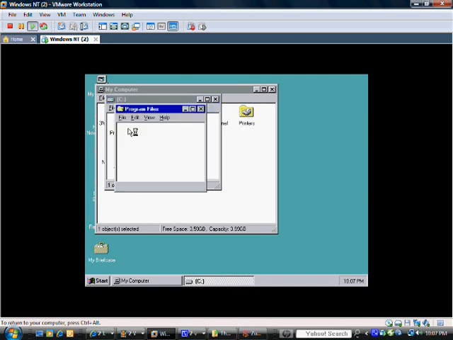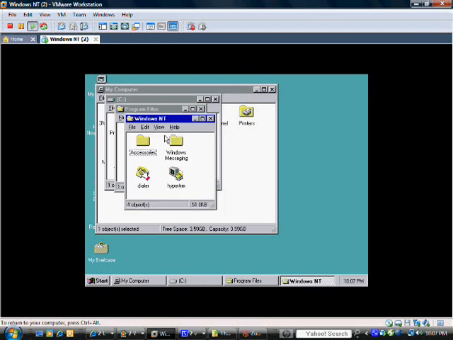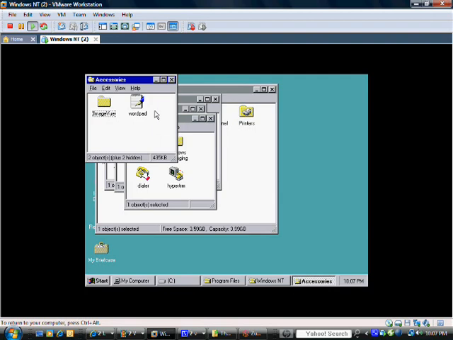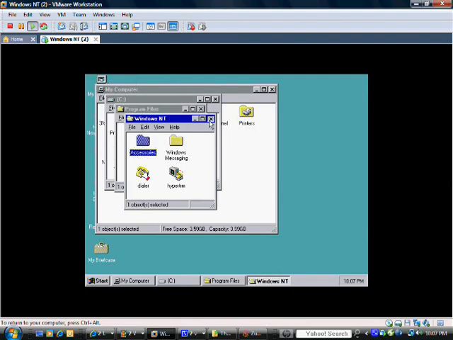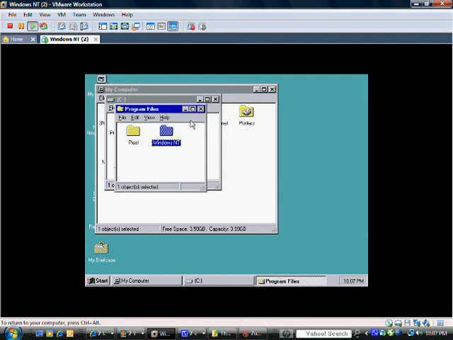Now, if you look at the program files right here, we have Plus and Windows NT. We'll have the accessories. These are the applications that run with Windows NT: Windows Messaging, Accessories, Dialer, HyperTerminal, ImageView, and WordPad. Now, if we delete these, there may be some issues with those programs, but it would not necessarily mess with the operating system of Windows NT.